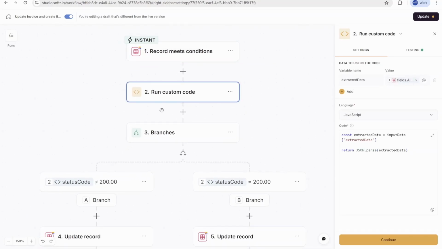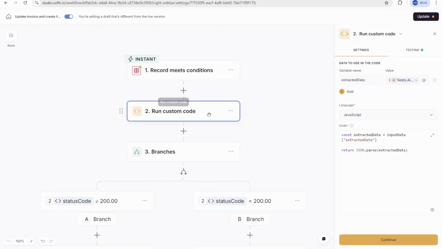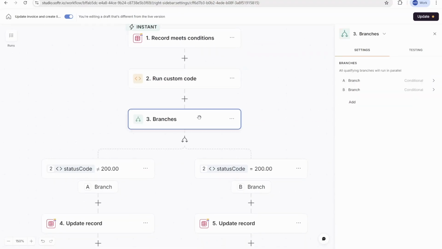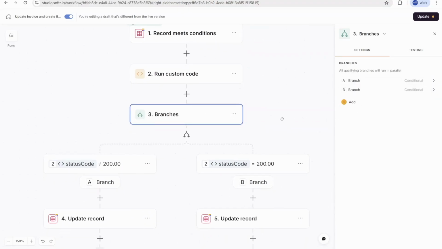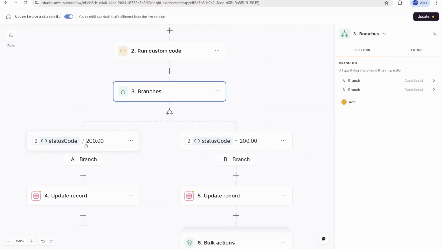Here we are using a very simple piece of code to take the extracted data and parse it using this simple JavaScript module, which is also fantastic because this gives us a lot of flexibility. In this case, we just want to parse the line items for that specific record. Now, here we have conditions, which are if it works and if it doesn't work.